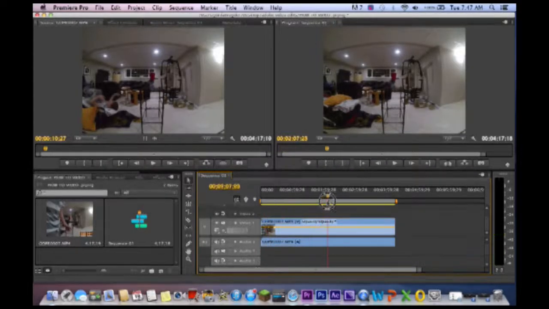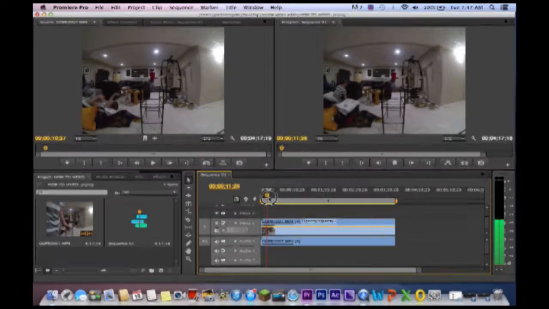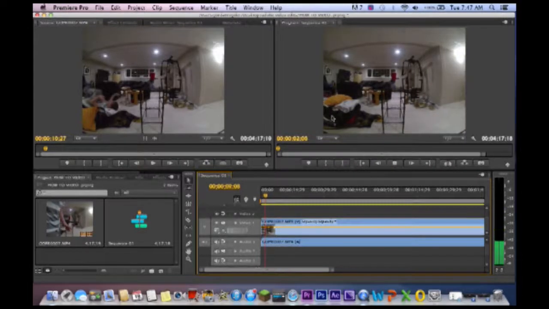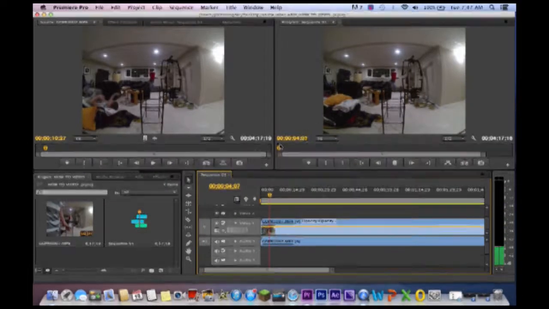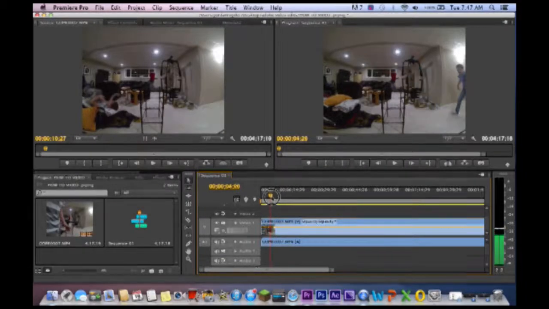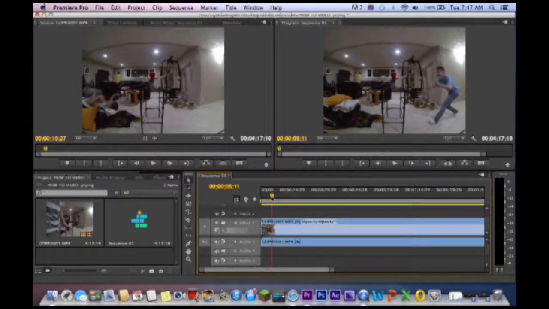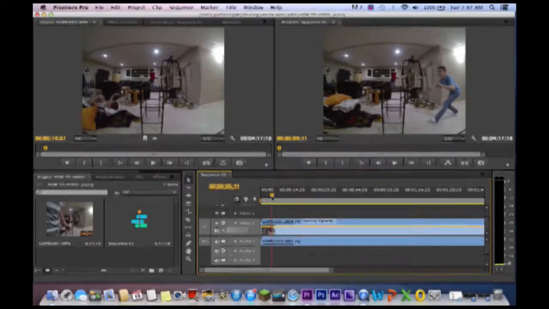So what you want to do, let's say I only want this little clip of me jumping. So okay, so that's Michael. You could come frame by frame to pinpoint the exact point where he jumps. So now I have him in view.